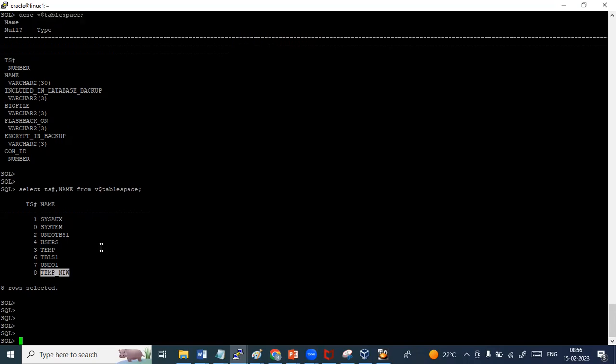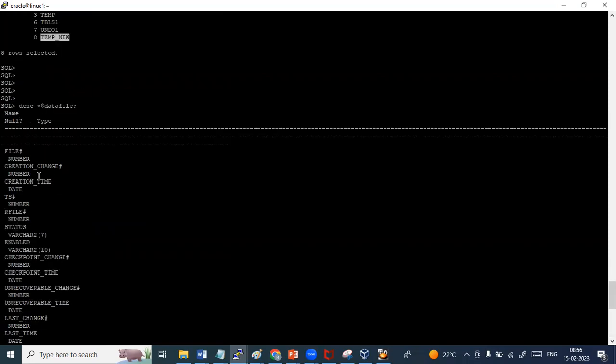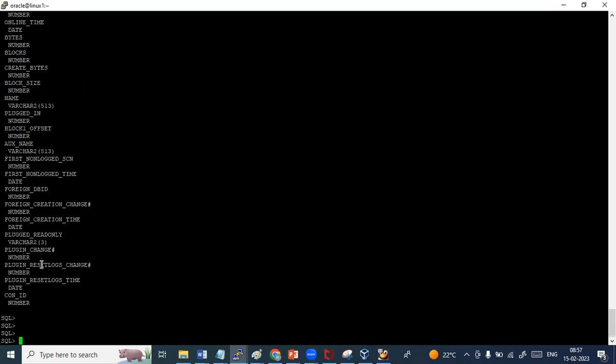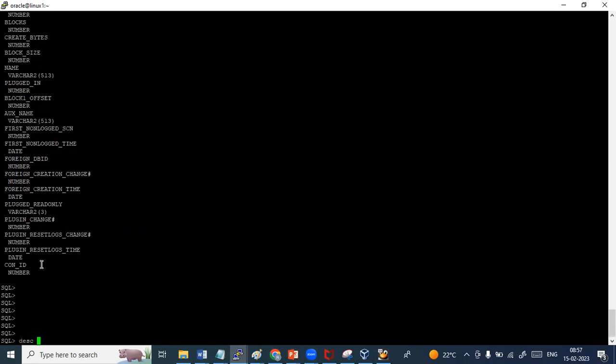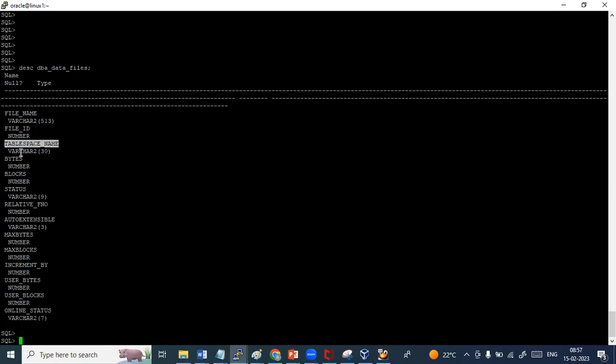Suppose you want to see the data files which are allocated to these, there is one more view: $v data file. What all things do I have? File number I have, table space number I have, but there is no table space name. So I'll go with DBA underscore data underscore files. Here I have the file name and table space name.